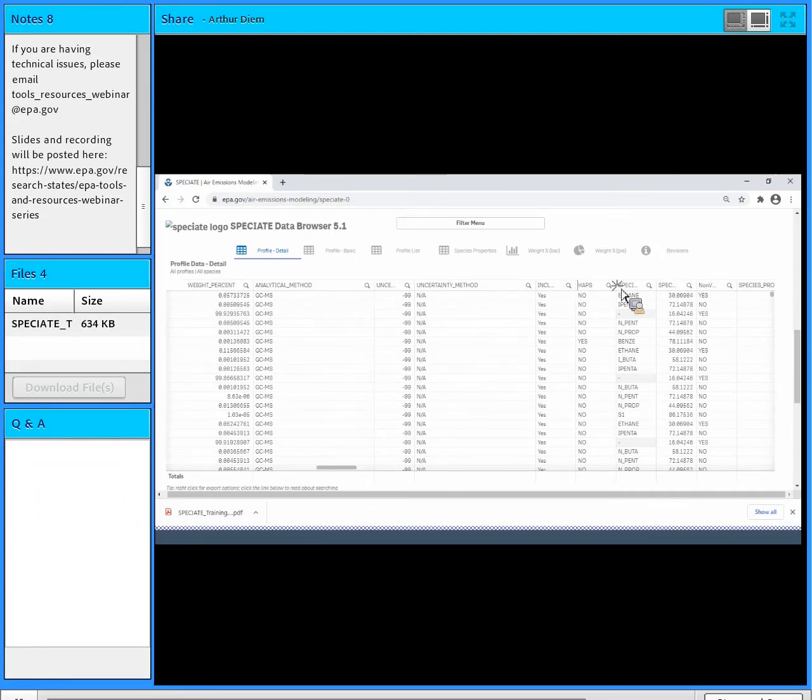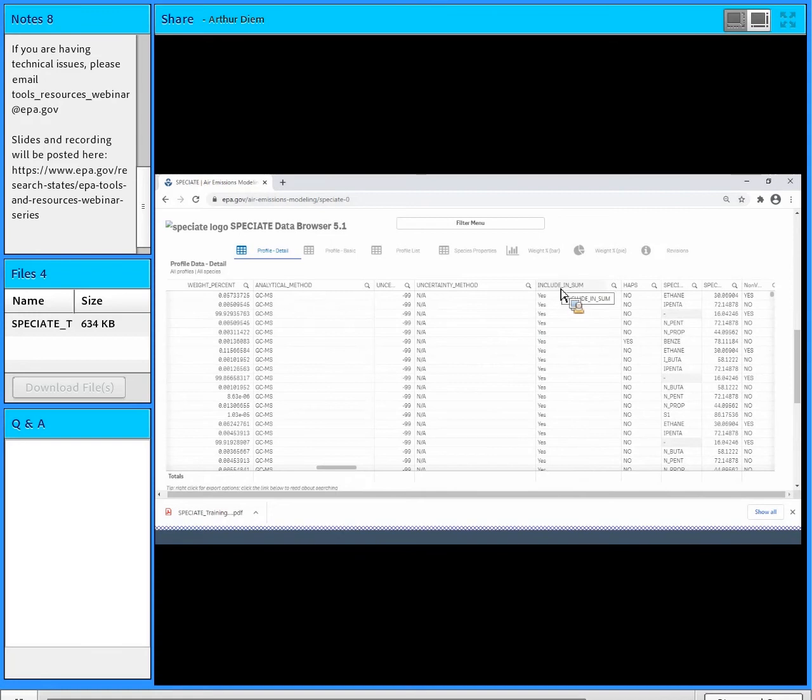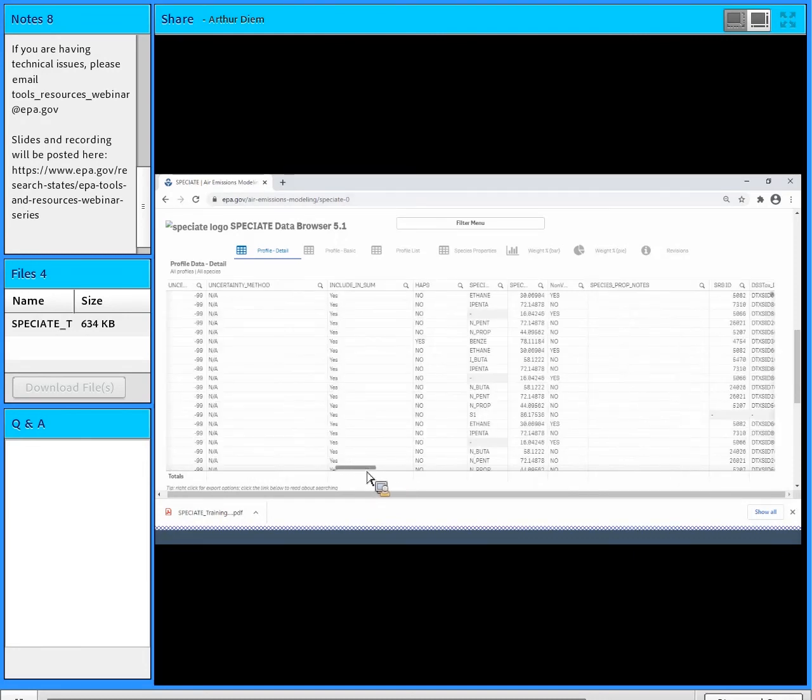A big one that is important is "included in sum." This is particularly important for some of the particulate matter profiles where you might have species that overlap, for example, chloride ion and a chlorine atom. So this is something you might want to click on to get everything to go to 100%. We also define whether the species is a hazardous air pollutant, or HAP, or not.